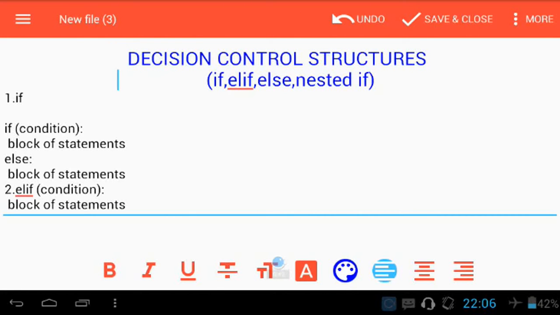So these are if, else, elif and nested if. Now let us discuss the first one, if. The basic syntax for if is this. You write the if keyword. If you remember my third video, if is a keyword. You write the if keyword, then you give a single space, and then under the brackets you write your conditions. Then you put a colon and then you write your block of statements to be executed.